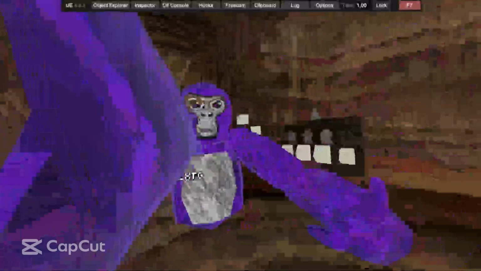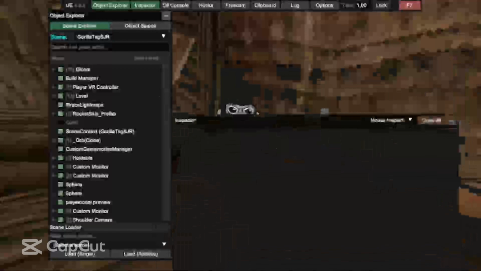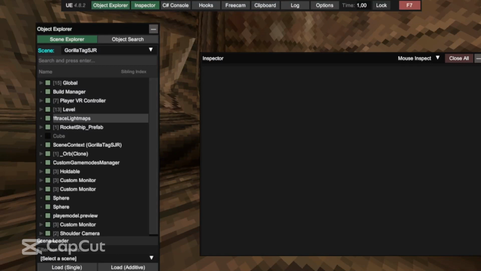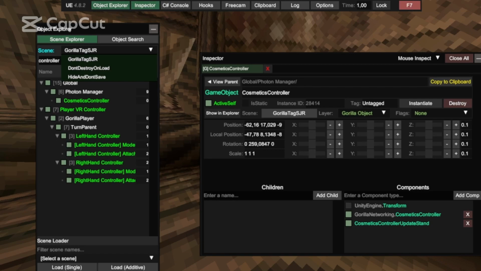What you need to do, you need to have a PC. So up here, you're gonna open the inspector and the object explorer. You're gonna type in controller and just click somewhere. And you see cosmetic controller, the third one. Press on cosmetic controller, and then press on Gorilla Networking cosmetic controller down in the corner, the second one right here.